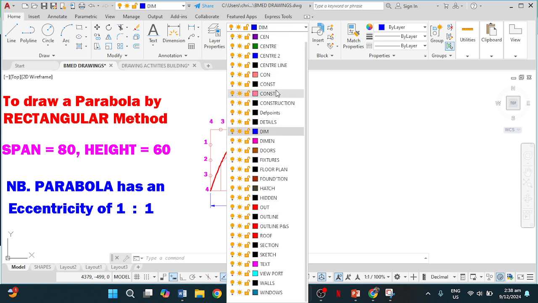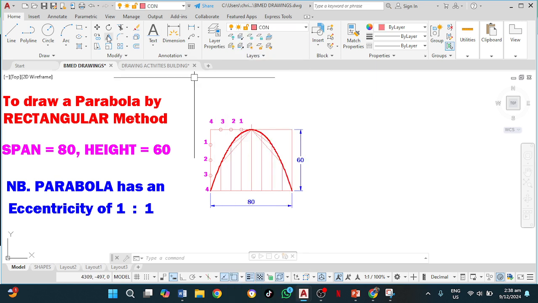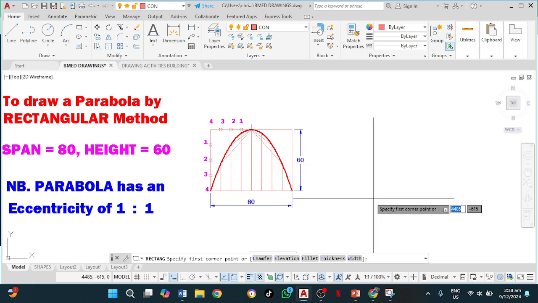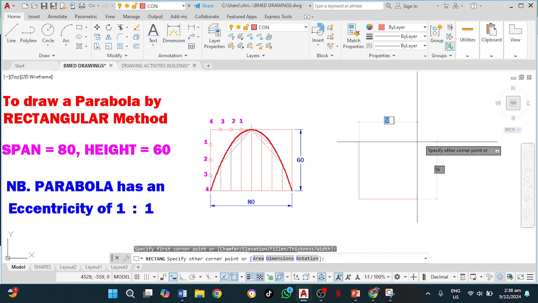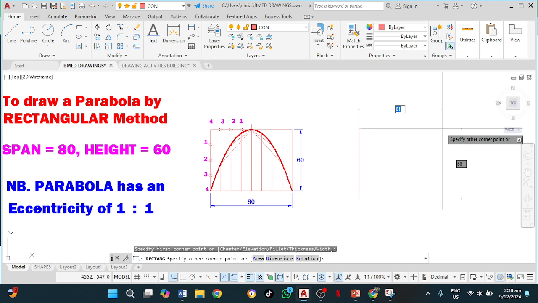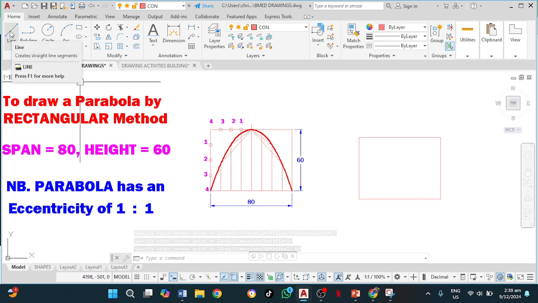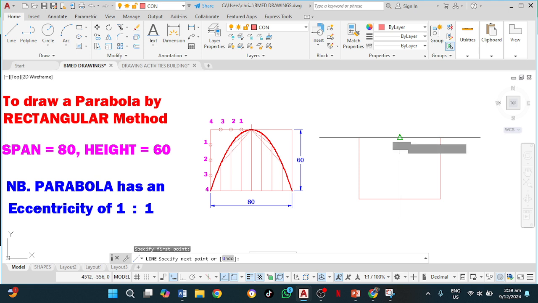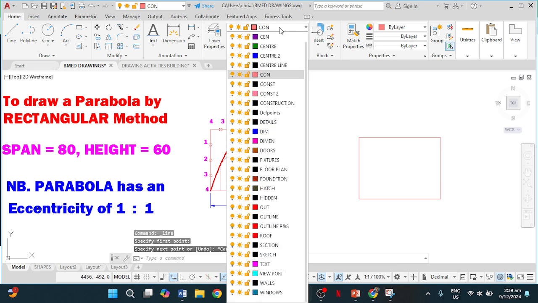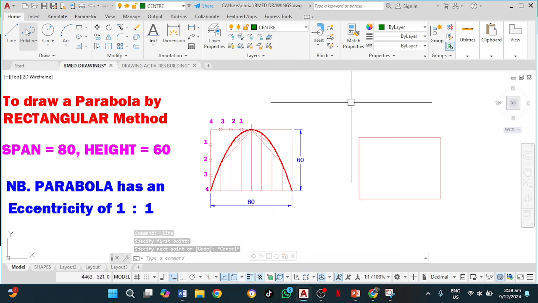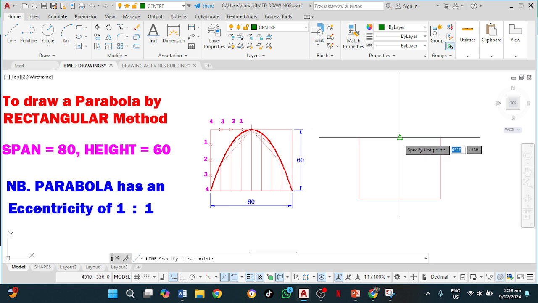So first I'll change to my construction layer. Click rectangle or type REC, left click, drag 80, tab 60. That is that. My next step is to establish a line here to my center mark. I should probably use my center line for that. Then engage line.